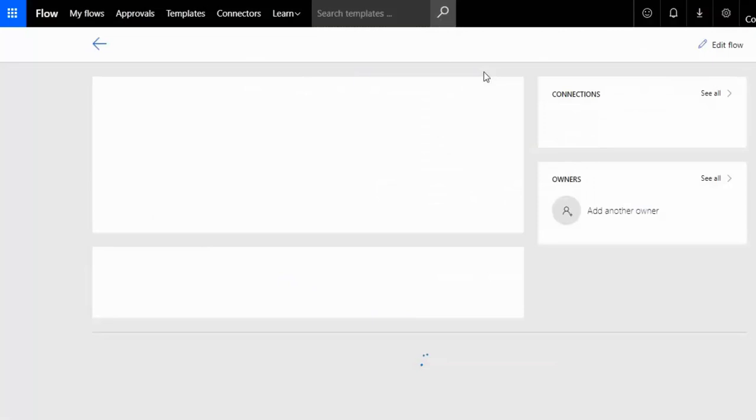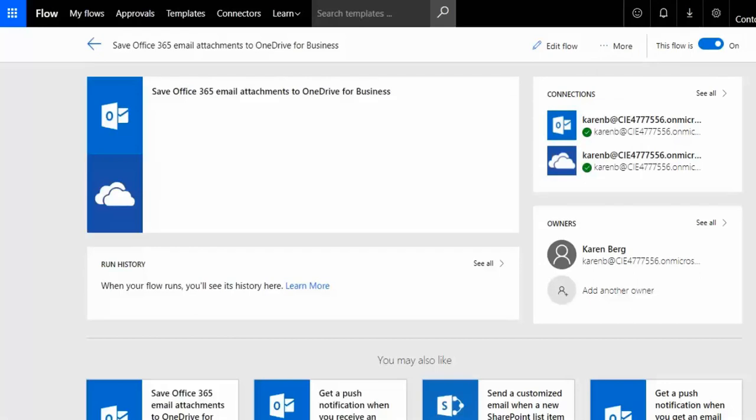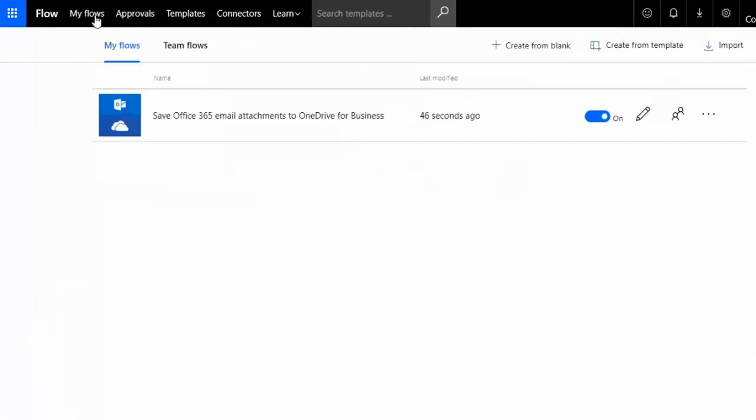You can click More to see more options to share the flow, delete it or save as, and you can even turn the flow off. You'll be able to access this flow and these same options by clicking here in My Flows. So let's test it out.